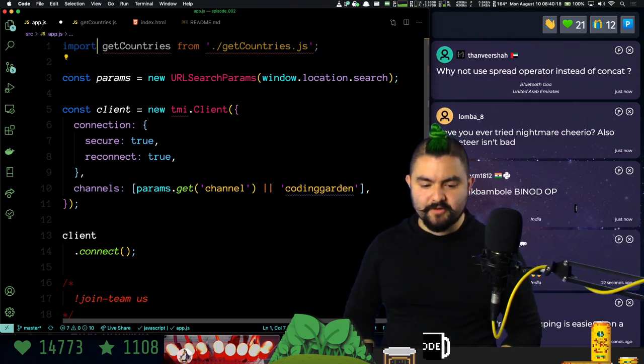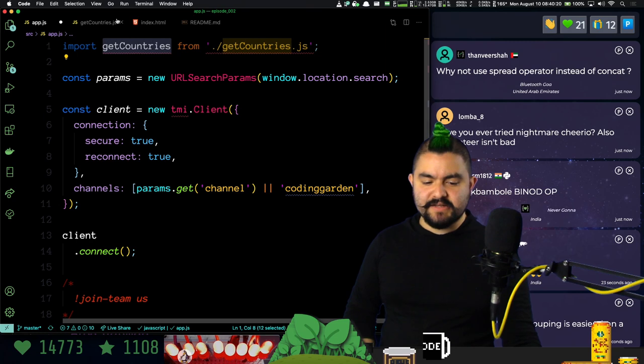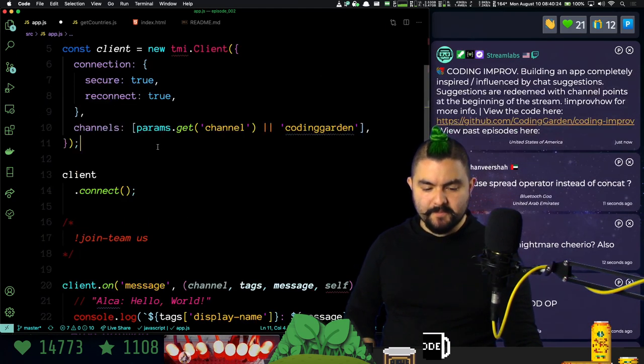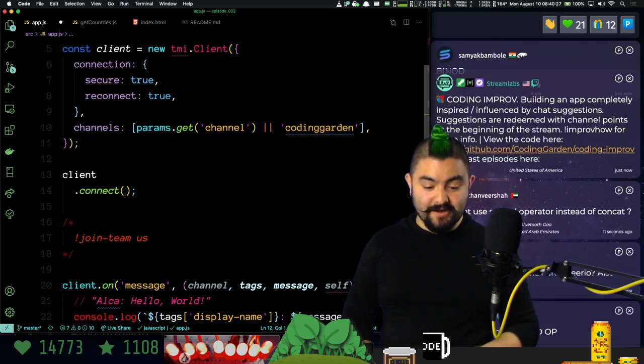Why not use the spread operator versus concat? This looks nicer to me. They both will work. They both do exactly the same thing. Well, not exactly. In this scenario, they would do the same thing.